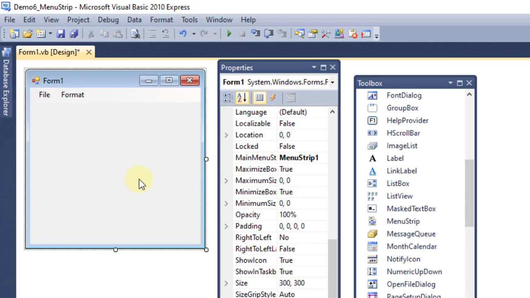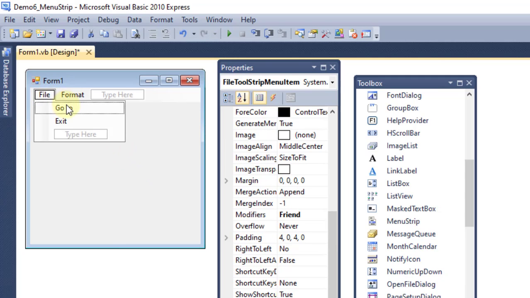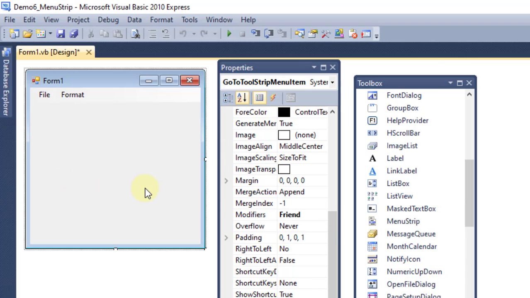Now we can also add sub item to the item in each menu. So let's say for example you want to add sub item here in this item go to. So all you have to do is to click that, and then you can now type sub item here. So let's say it's register form, and then let's add another one, let's say login form. Okay, and then once you're done, click anywhere on the screen.